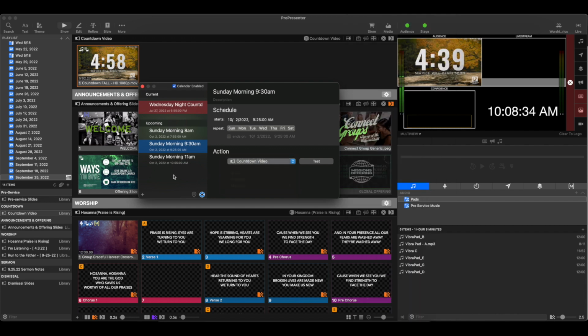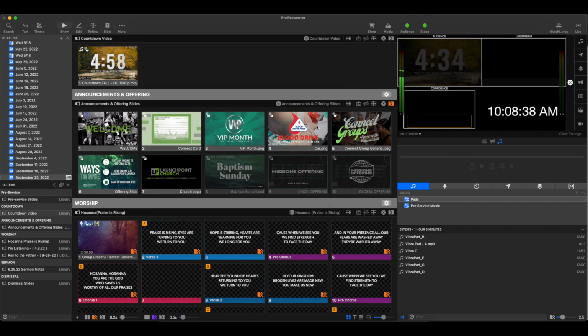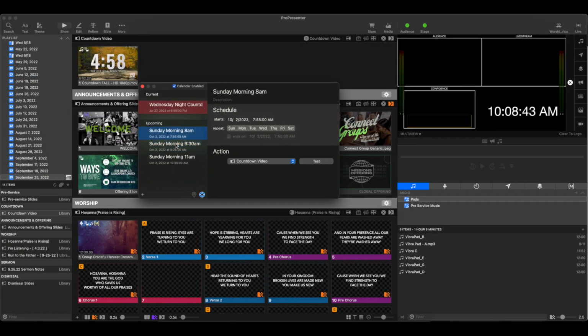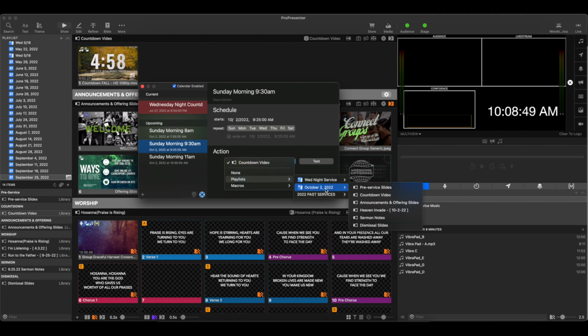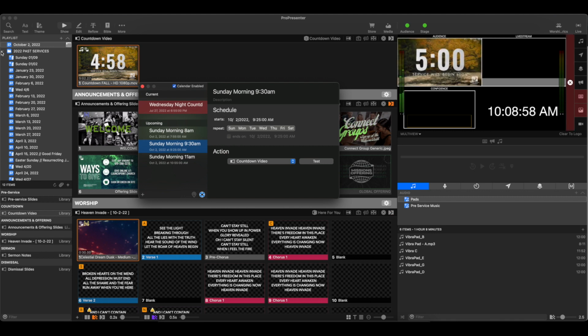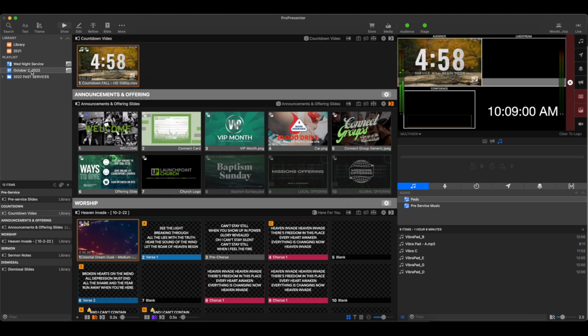So it changed the songs. It changed everything. So we're running last week's service right now, and that is not a good thing. So always remember, when you are coming in to do this, you want to get the date correct and get the action set for the weekend that we are under. And if you ever want to test it, you just have to simply hit the test button. Now all of a sudden, we're back on October 2nd.